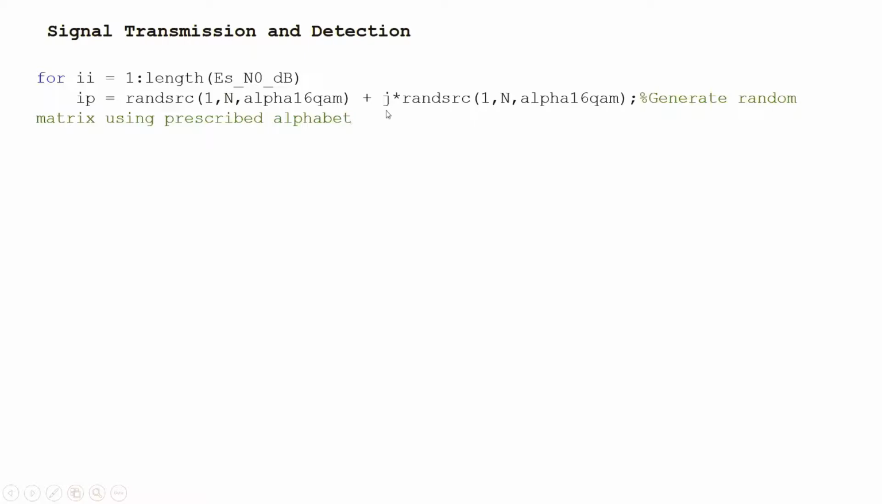Okay, so since our input sequence is a complex number, there will be a real part as well as an imaginary part. The sum of these two will give us the input sequence. Now, to get the transmitted signal, we are normalizing this input sequence by multiplying by this vector. The normalization gives energy equal to 1.